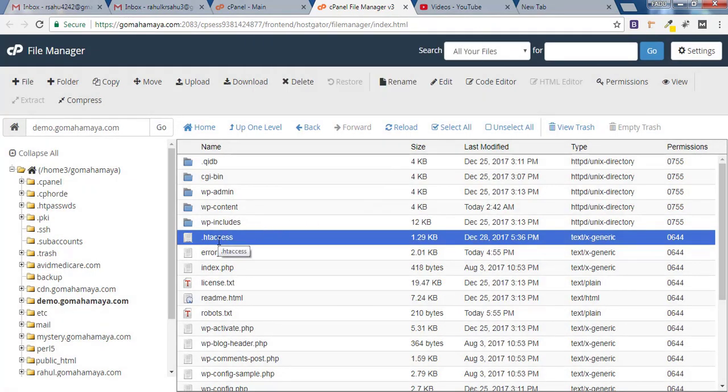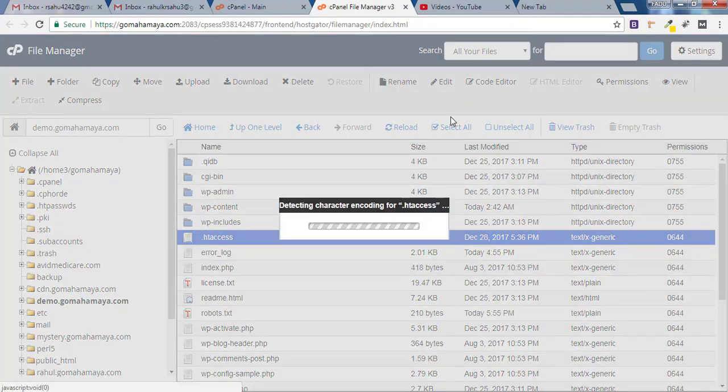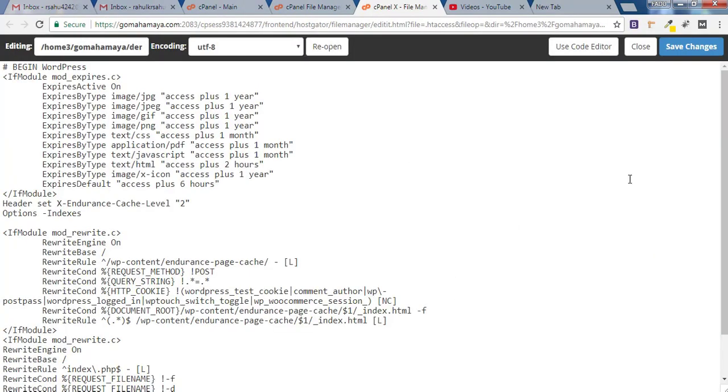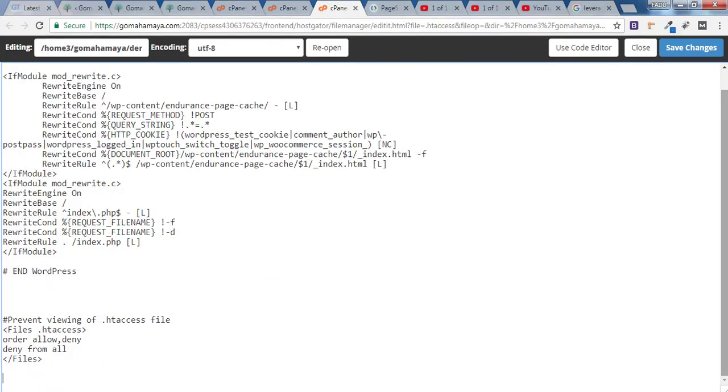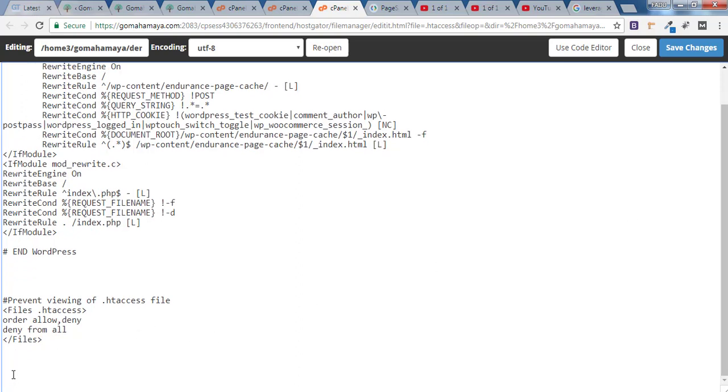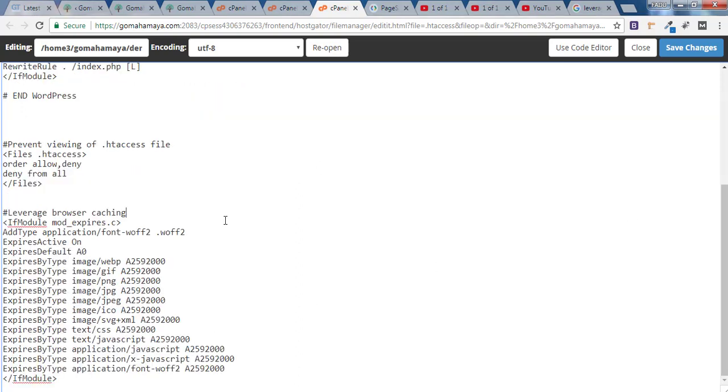Now select .htaccess, click Edit, and click Edit again. Scroll down, and whatever code is there, you don't have to worry about that. Just skip all the code, reach the end, give some enter, and paste the following code. You can collect this code from the description box or from my website. Once you are done with the code, click on Save Changes.